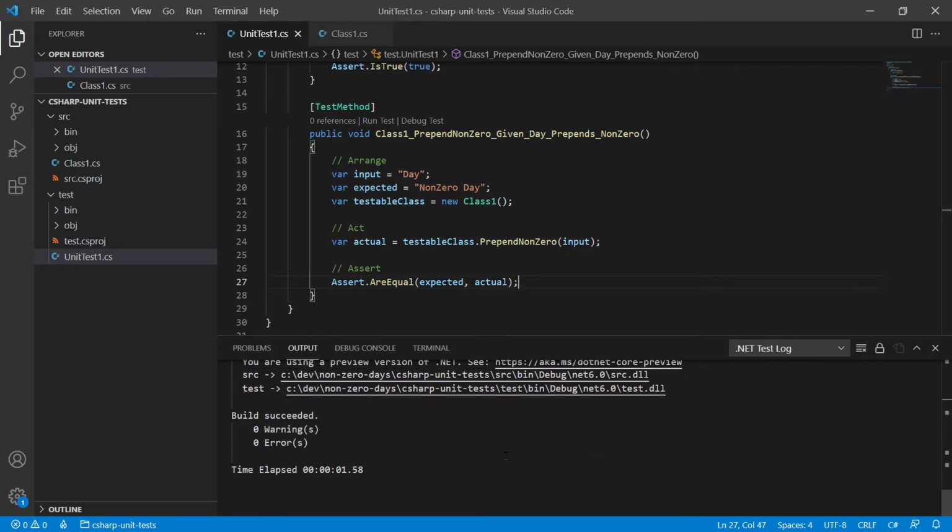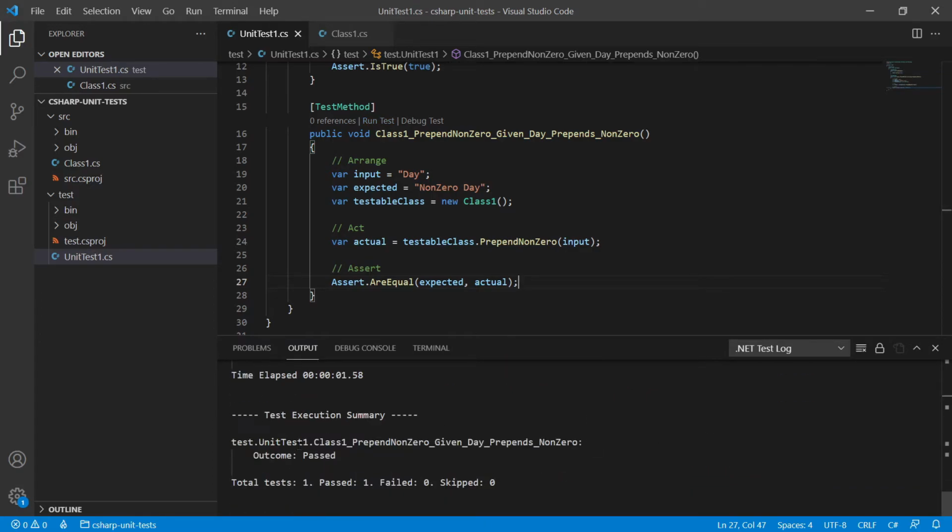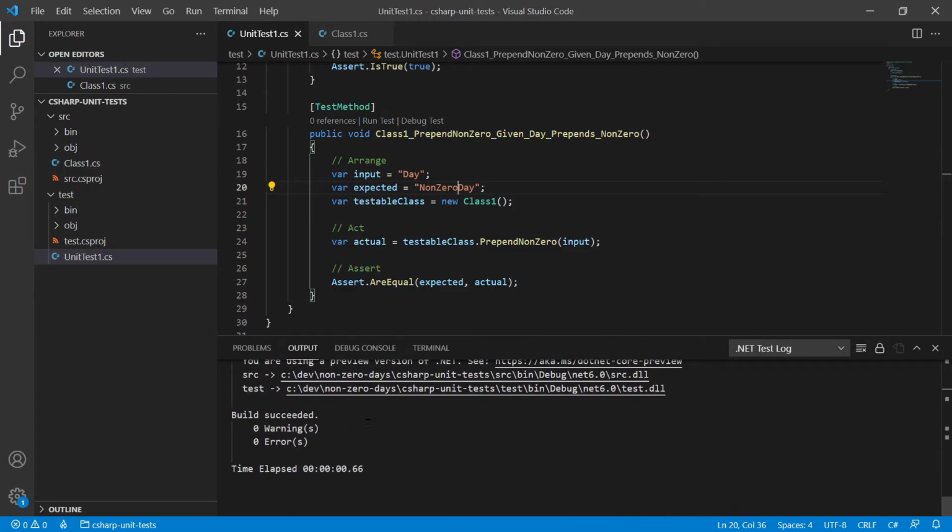We scroll down in our test log, we see given day PrependNonZero passed. And that's great. If we did something else, like if we expected it wouldn't add that space, and then we ran it, we should expect something different will pop up.